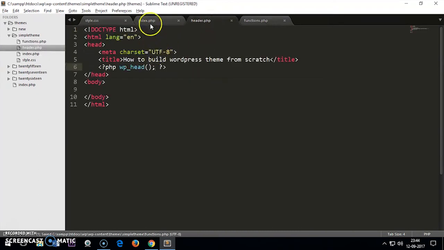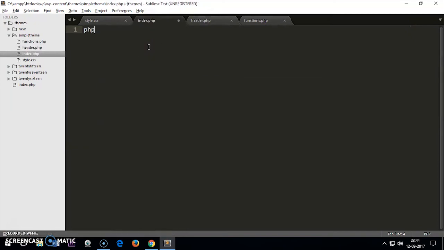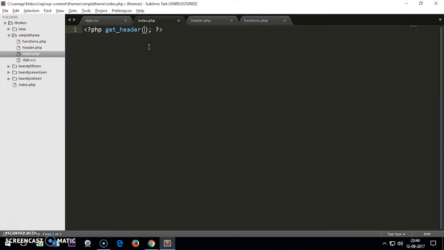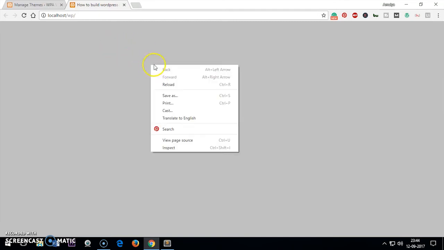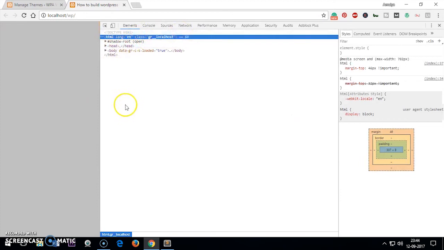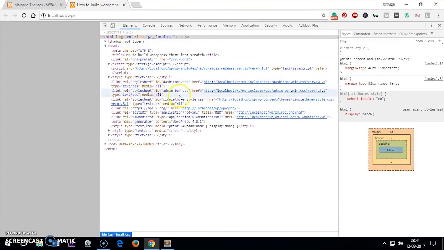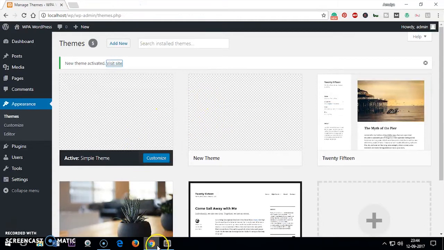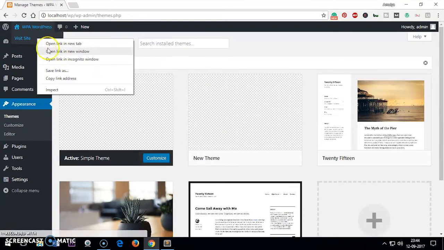What you need to do basically in here, because that's the index, you have to say get header, and that should work. So you see this is working now. So we have already enqueued the style sheet. Here it is. You look at that. So that's the dynamic way to do it, and that's good.